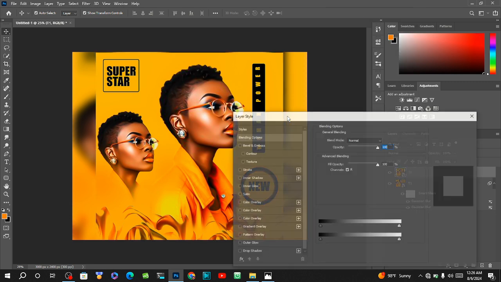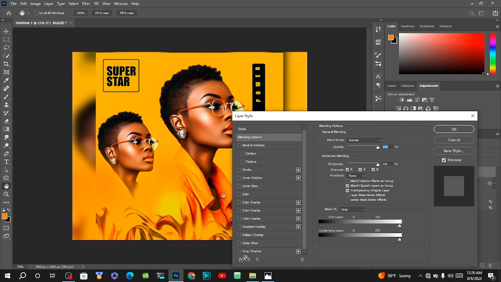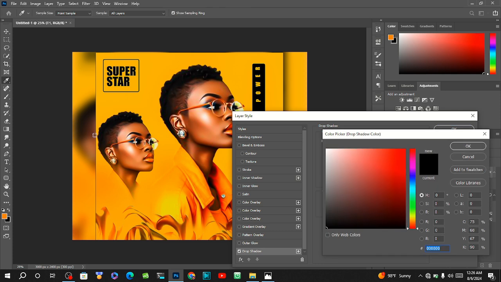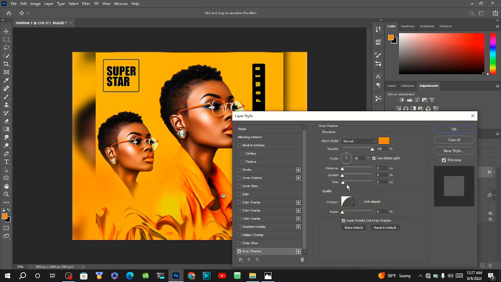So we add shadow depending on the design. I'll do drop shadow. Black is actually a good shadow to add on this design, but I'll prefer to use this dark color here, as it looks like brown. I'll pick this one that almost looks like yellow. Then I'll click on OK. Increase the size.